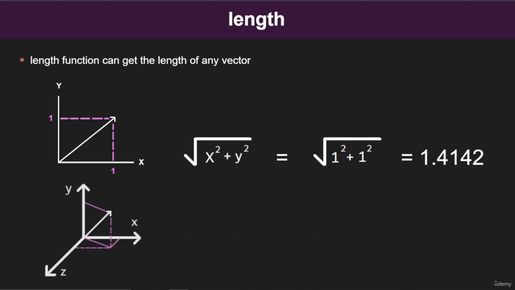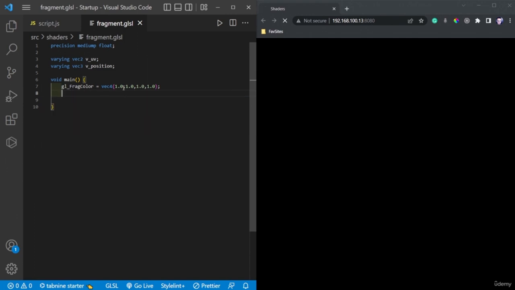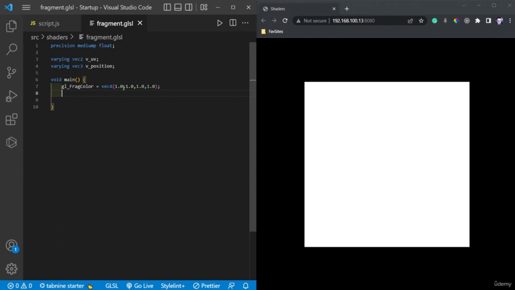If the vector is a vector 3, then the vector will have 3 values, and the length for this vector will be x square plus y square plus z square, and all of these values will be under the root. In GLSL, we have a function that will calculate the vector length, and the function name is length. So if you want to know the vector length and then save it inside a variable, then we have to write float vector length.